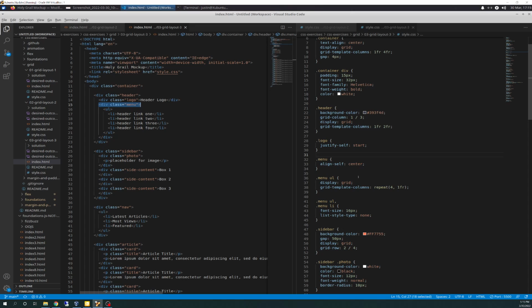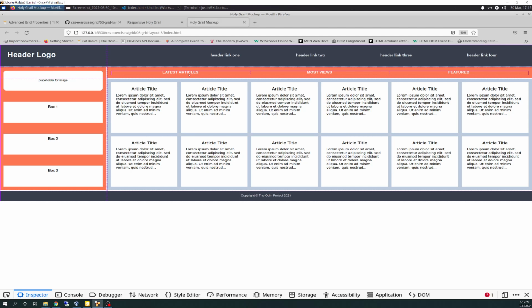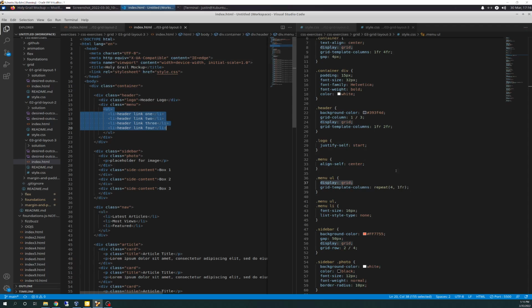And then we created a grid display for menu targeting UL, which is, again, kind of redundant, but this is creating that secondary grid I just said. And then you have repeat, which we're going to repeat for 1FR. So it's 1, 2, 3, 4 for the 4 header links, and 1FR each, meaning that they're the same size for each one. And that makes it responsive as well.